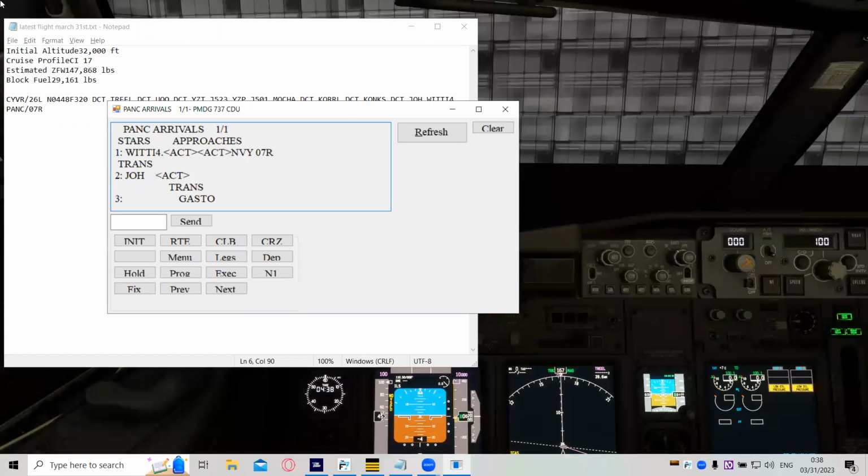CDU number 2 execute. Alt-G. At RTE legs, 1, 2, 1, 3 slash. 2, 1, 2 slash. 2, 1, 3 slash. At RTE 2, 1, 3 slash. 2, 1, 2 slash. 2, 1, 3 slash. At RTE legs 1 slash 5. We've got 5 leg pages on this flight. Now we've got that done.